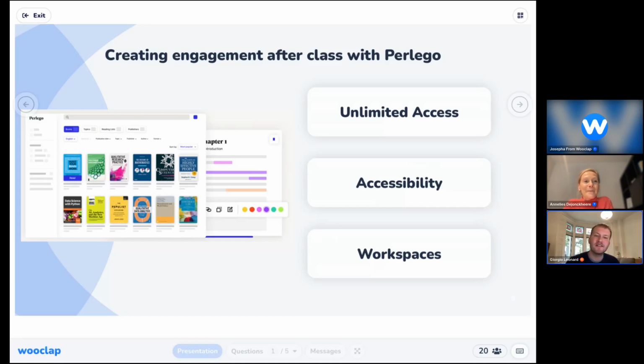So within workspaces, you can link Perlego books, you can link PDFs from outside of Perlego, as I said, podcasts, YouTube clips, and things like that. And that really helps to create this workspace, which is why we call it that, where students can explore all these different themes, and they can create their own ones too, and share it with their colleagues or with you. So that's kind of how we try to drive that after the class as well.